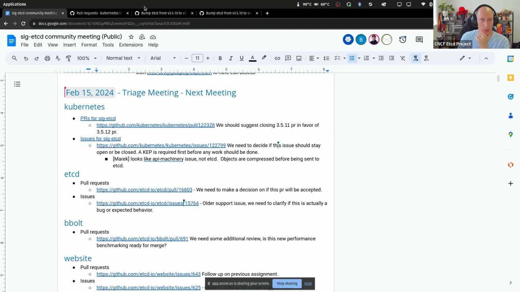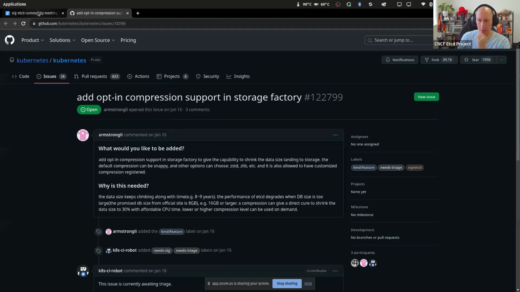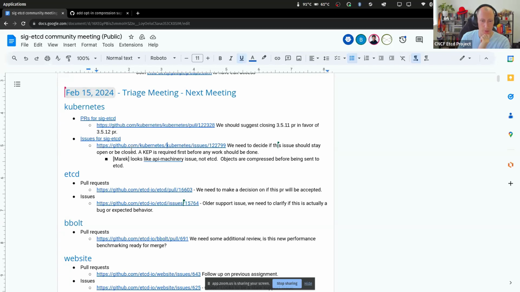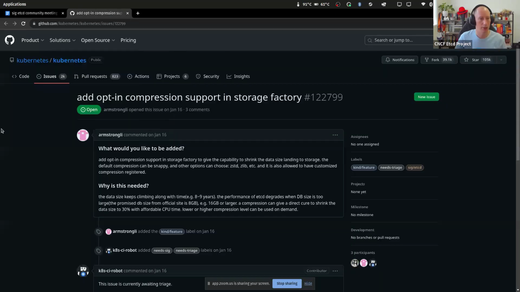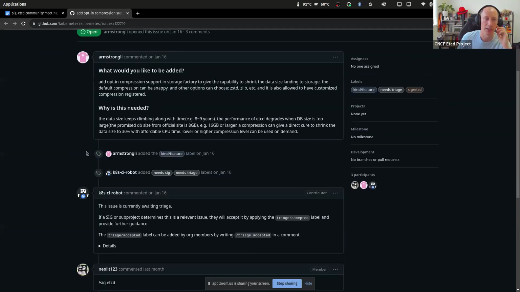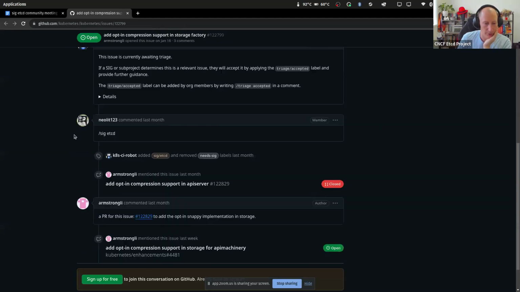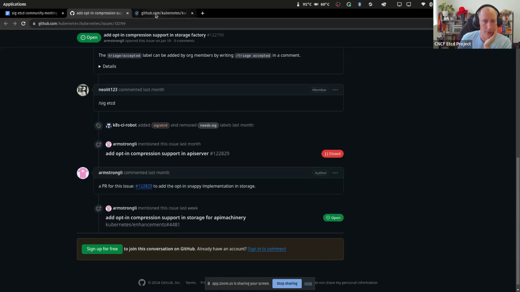The next one, we've got an issue here. Let's have a look. And I think this is actually one we can just change the SIG assignment. We actually discussed it in a triage meeting about a month back. Someone raised an issue and a PR proposing adding compression support in Kubernetes Storage Factory without a cap, without discussing it with anyone by the sound of it. And based on the discussion, I think it needs to go to SIG API machinery.